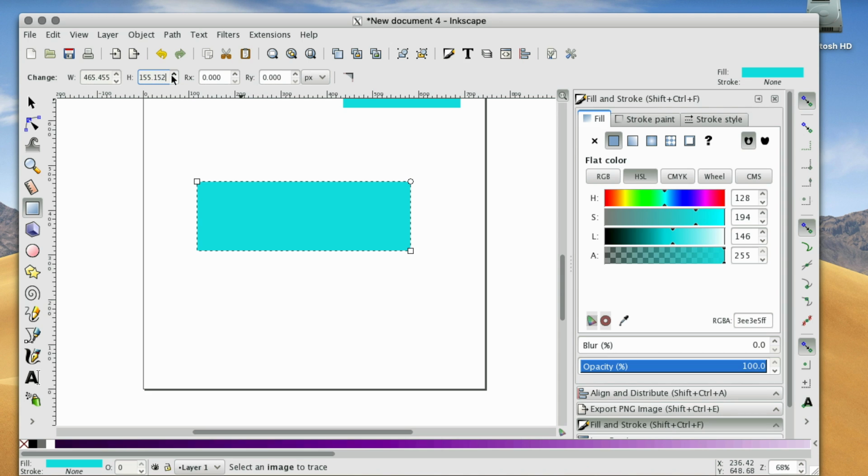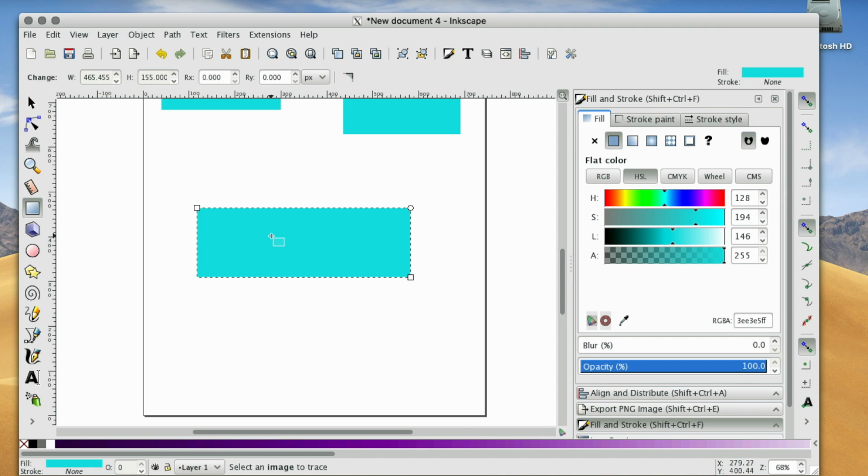If you want to make these little micro adjustments, you can just change the numbers here, and that will reflect in the length and width of the square or rectangle.